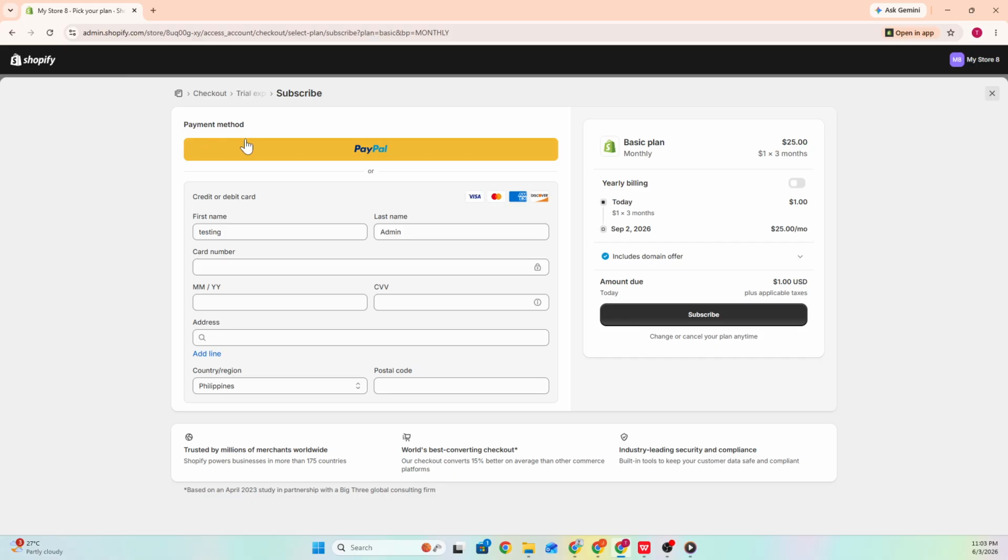Shopify will then ask you to provide payment information required for the selected subscription. Carefully enter the requested payment details and review the information before proceeding. Make sure everything is entered correctly so the activation process can continue without interruption. Once your payment information has been submitted, continue through the remaining prompts shown on the screen.